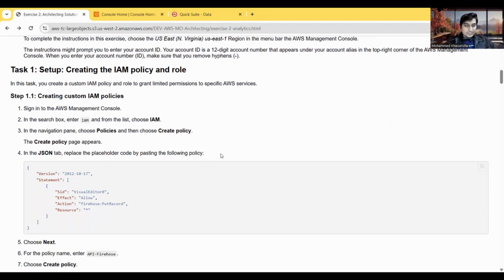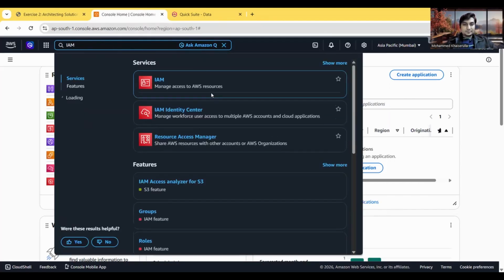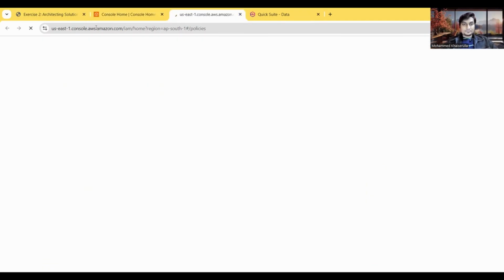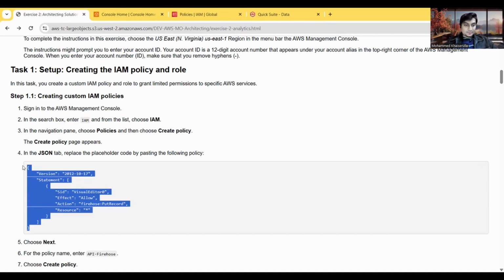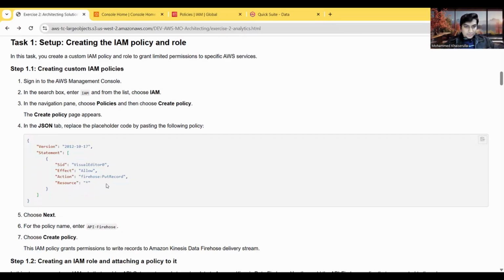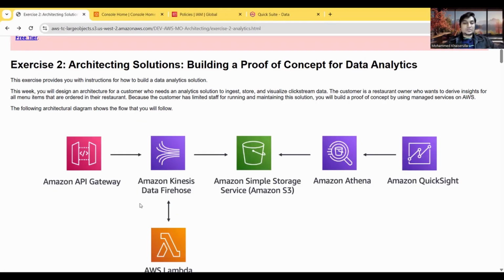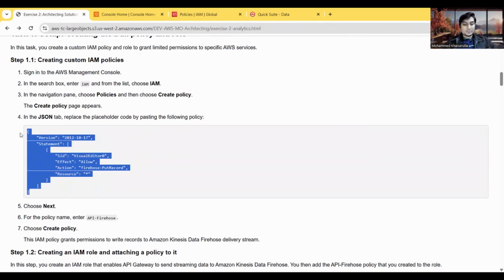So first of all, we should create IAM policies. Let me open my AWS IAM policies. It asks us to go create policy and then copy this. This policy will allow us to do a put action into Firehose. So into this service, we'll be able to put information with the help of this policy. So let's go here.